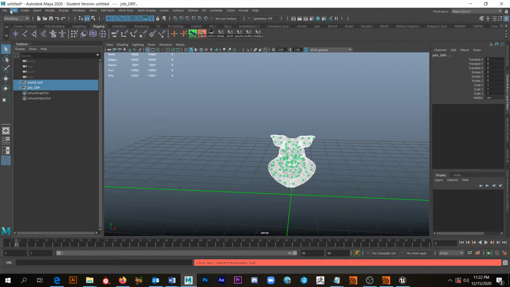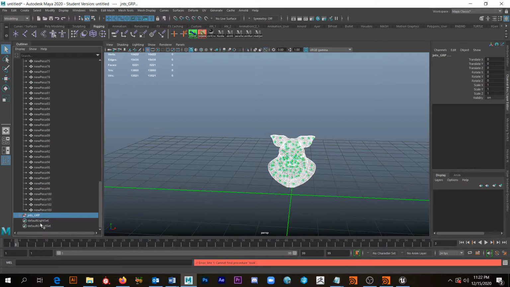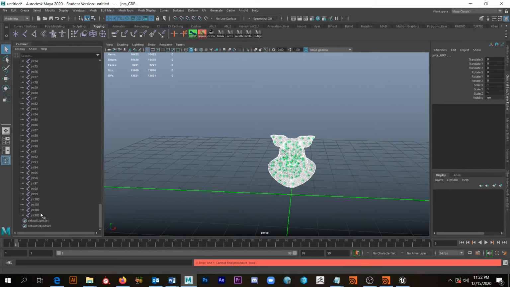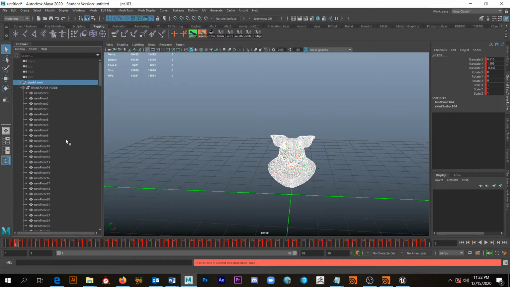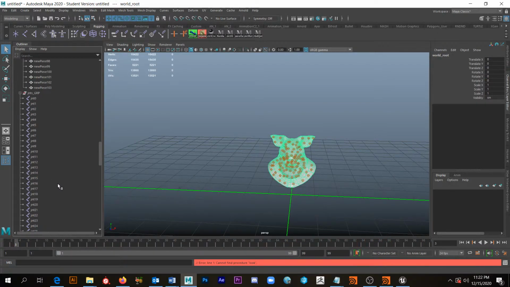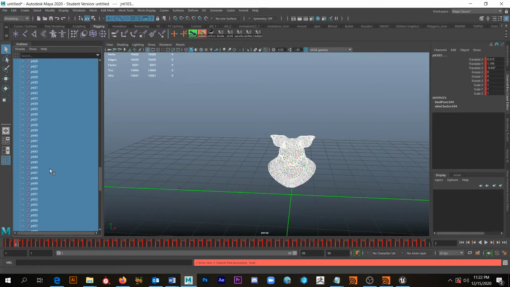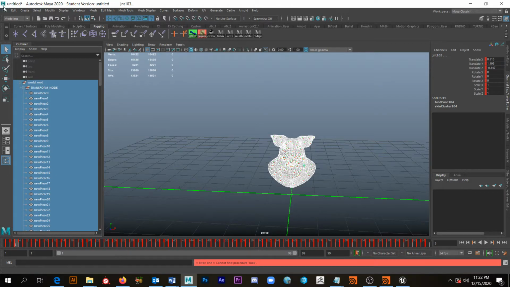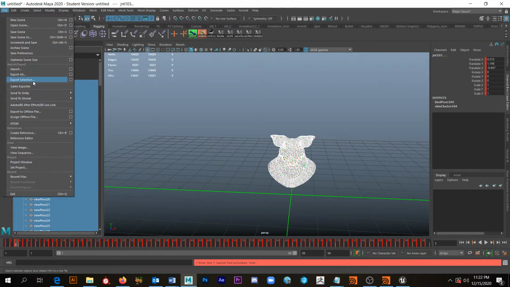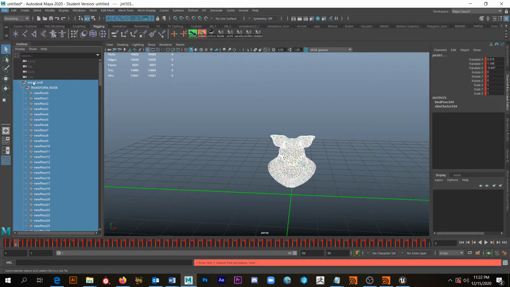So I'm going to, with these selected, maybe I'll go ahead and just select everything. I don't know that I need to do that, but probably not a bad idea. Just get it all selected. All right, so I'm going to come to File, and I'll go to Export Selection.